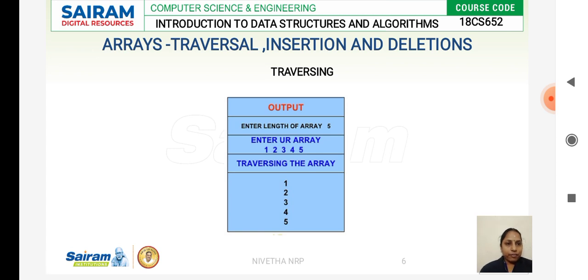Let's see one more example. Here they enter the length of the array, so the array size is 5. The indexing of the array is A of 1, 2, 3, 4 and 5. So when you traverse this array, what will be the output? You are supposed to traverse each element at least once, and exactly once.